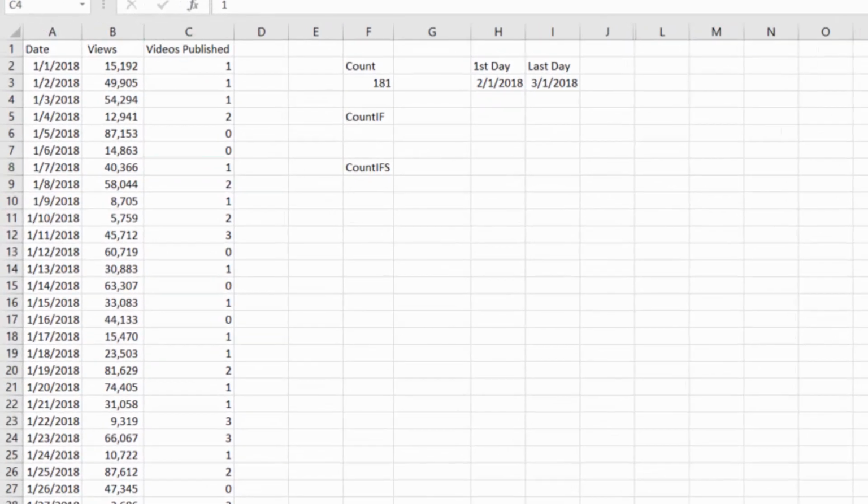This is a very useful function to get some stats about your workbook at a glance, feed into other functions, or just use as a reference to see if your data is complete. If I knew that column C should have a value for every single date and the count was less than 181, I would know there's a blank cell somewhere. So there's a lot of ways you can use it, but the important thing to know is that the count function just counts the number of cells with a number in it.